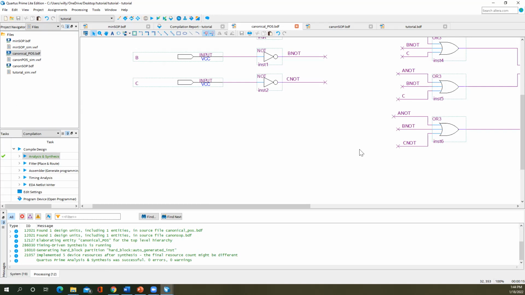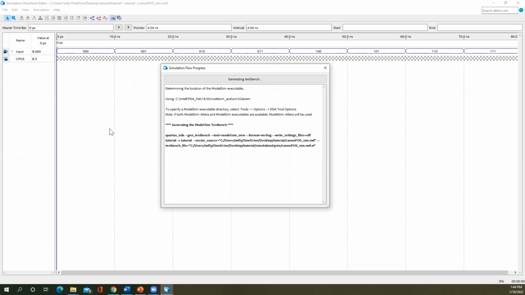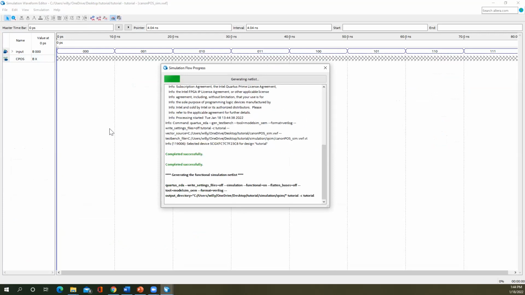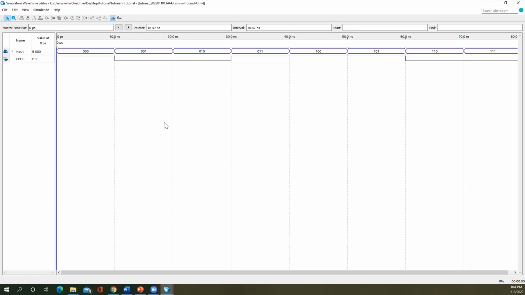And if I just want to double check to see if I corrected this, we have this simulation, Canonical POS sim. I should just be able to open this up since I just made that the top level entity, and that's what we ran. This is now our top level entity. I should just be able to run this simulation. I'm going to click on run functional simulation, see if it runs for us. I say I should, once in a while Quartus throws up an error.